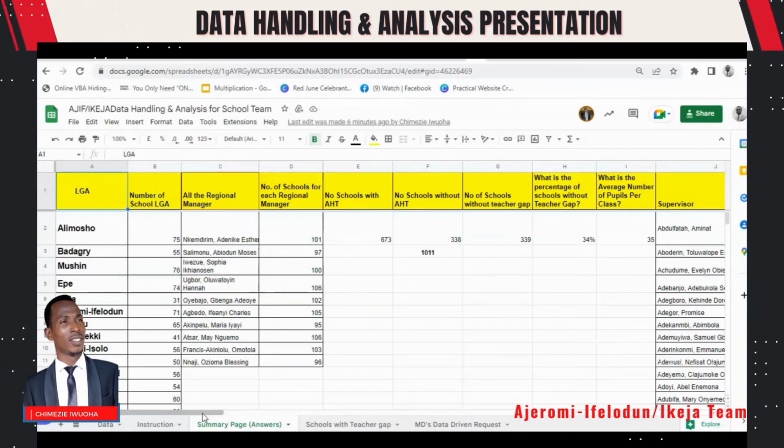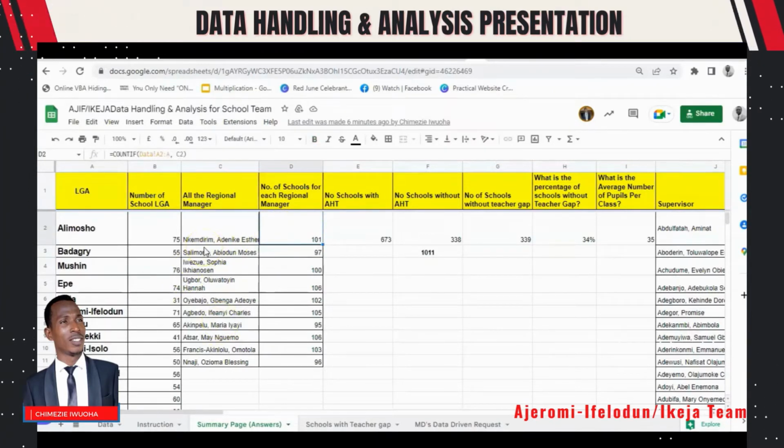And we're able to come up with that using the unique function again. So going further, we wanted to know how many schools each of these regional managers oversee. And we're able to get the number of schools that these regional managers are taking care of on a daily basis. So that was what we were able to do.